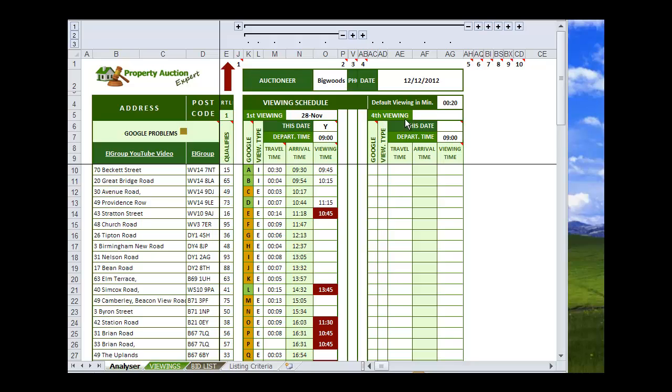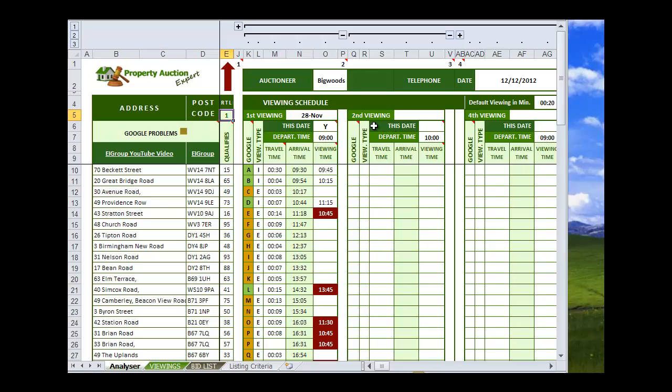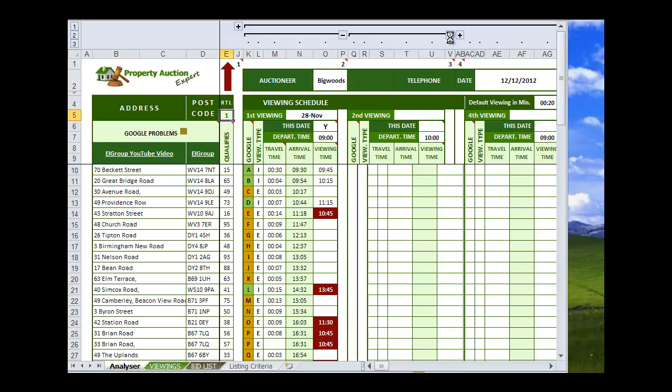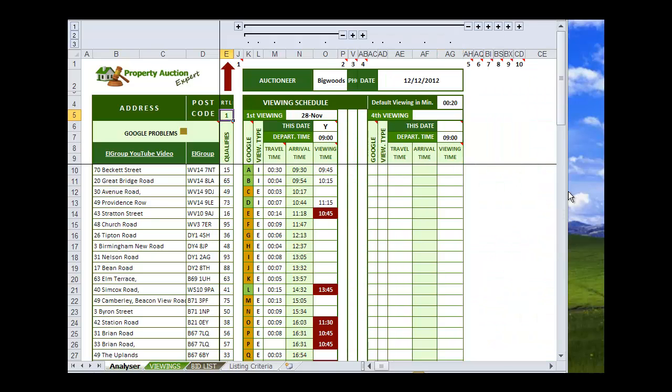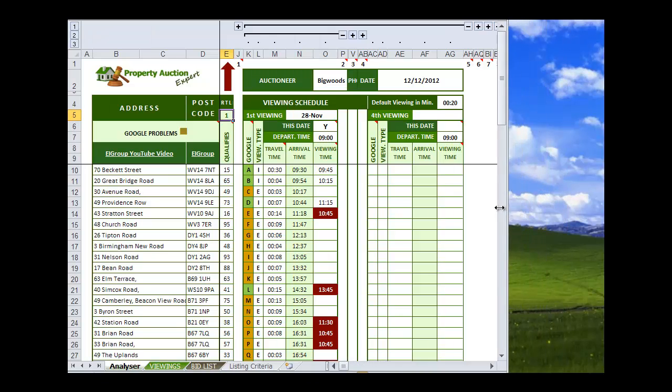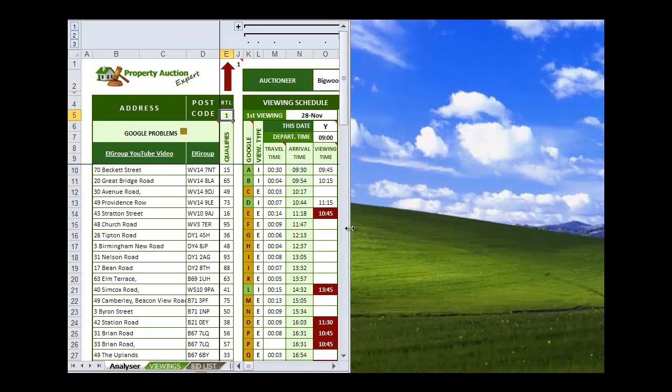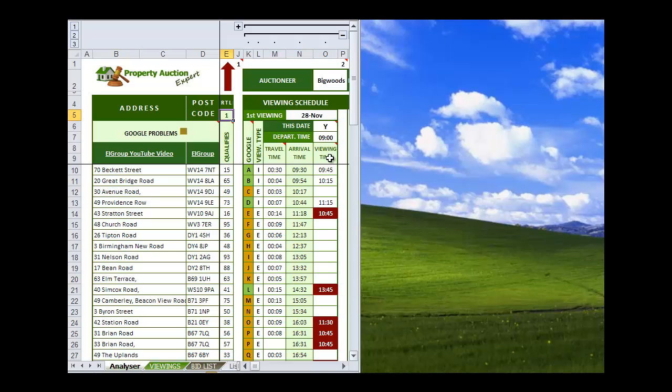Altogether there are 4 viewing days built into the analyzer. We can see the first viewing and the 4th viewing. The 4th viewing is the default viewing. If I open up this tab here, the second viewing schedule will be visible. But I'm going to work on the first viewing schedule, so I'll close that down. And also I will close down the analyzer, so we're looking simply at the first viewing schedule, and I'll be using this area of the screen for other purposes.